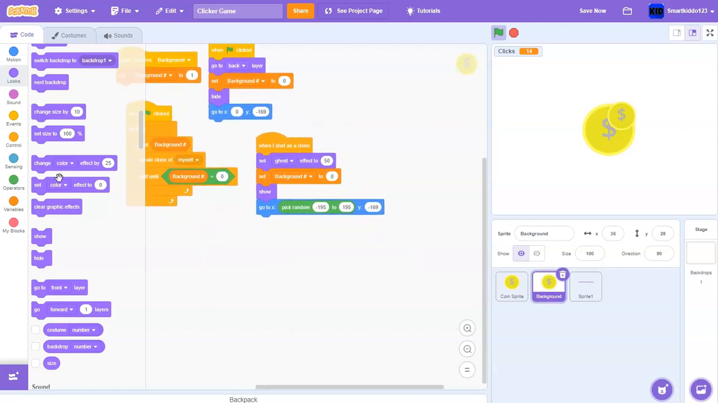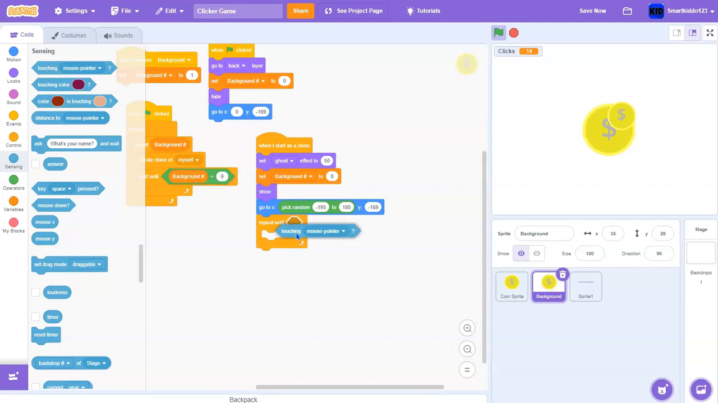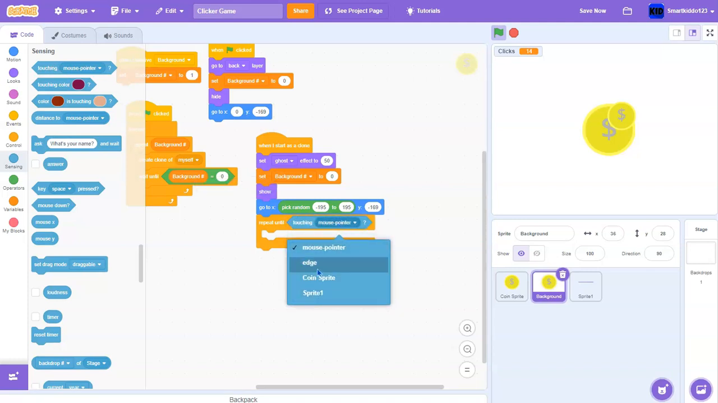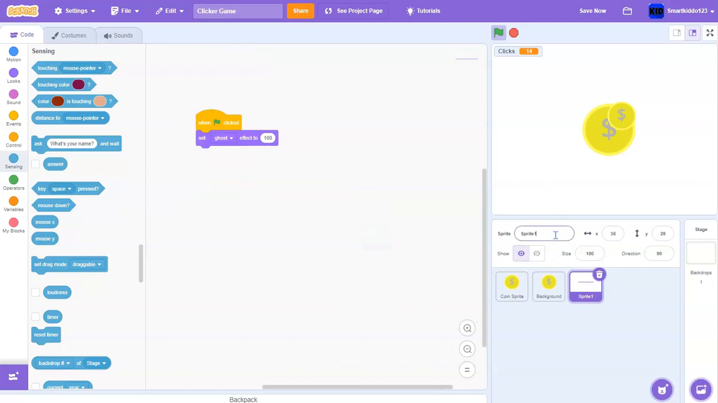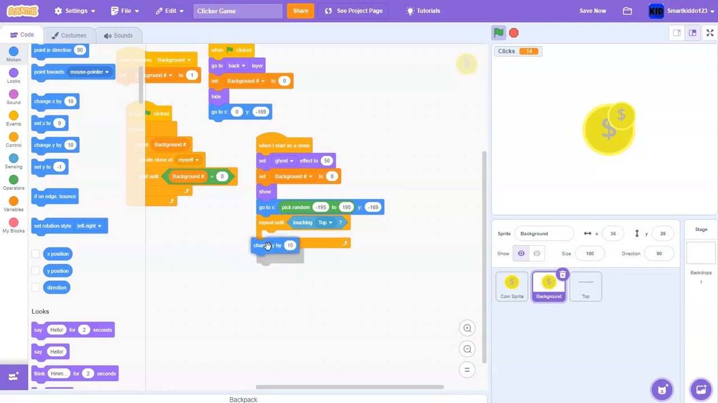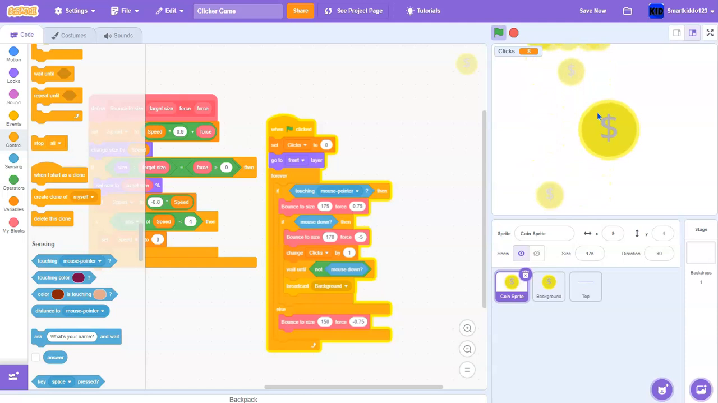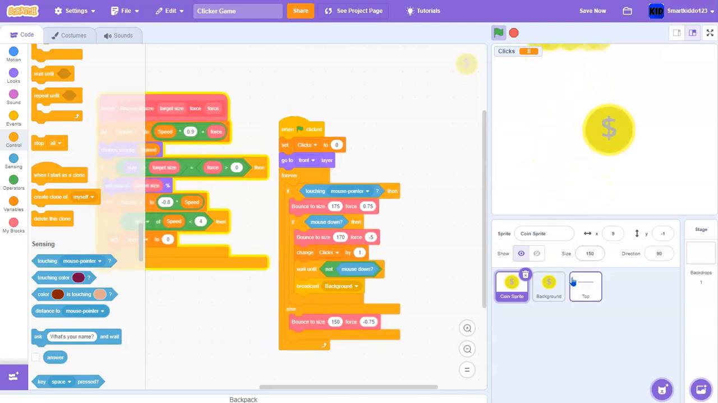So now to finish up, we just need to do repeat until touching top. Oh yeah, I need to name this top. So top. And then change y by 10. And then we want to delete this clone. So as you can see, when you click, a background sprite comes up to the top. And we may need to increase the range too.